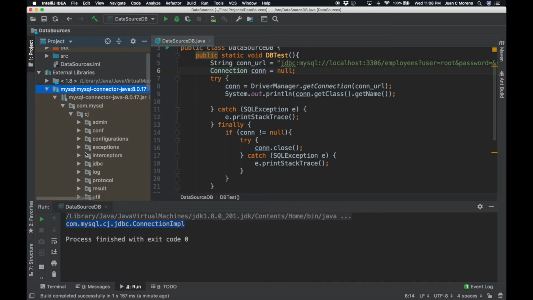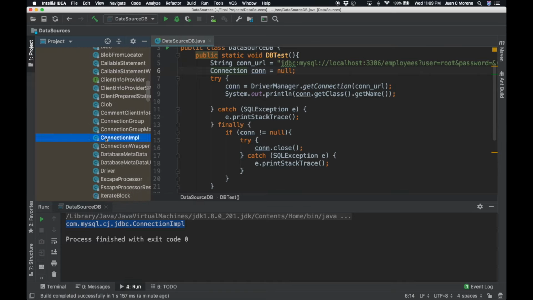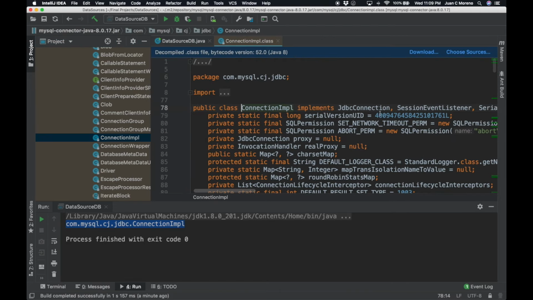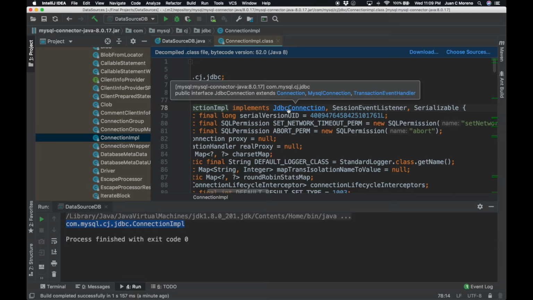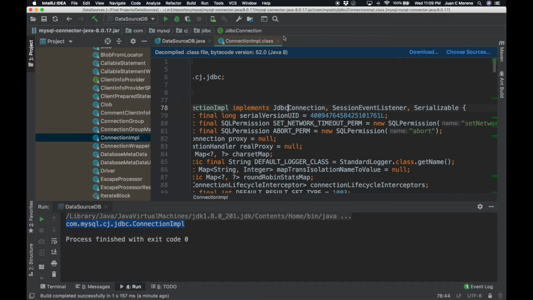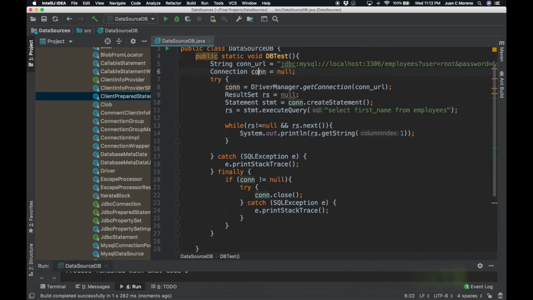So if we want to reverse engineer a little bit of what the jar contains, it has com.mysql.cj, and then we go into jdbc, and then we have this class ConnectionImpl. And the beauty of IntelliJ is that it reverse engineers things, and you can see that it implements JdbcConnection, and JdbcConnection, if we go through this, is a public interface from the same package that extends Connection from the java.sql package. So technically it qualifies as a connection.